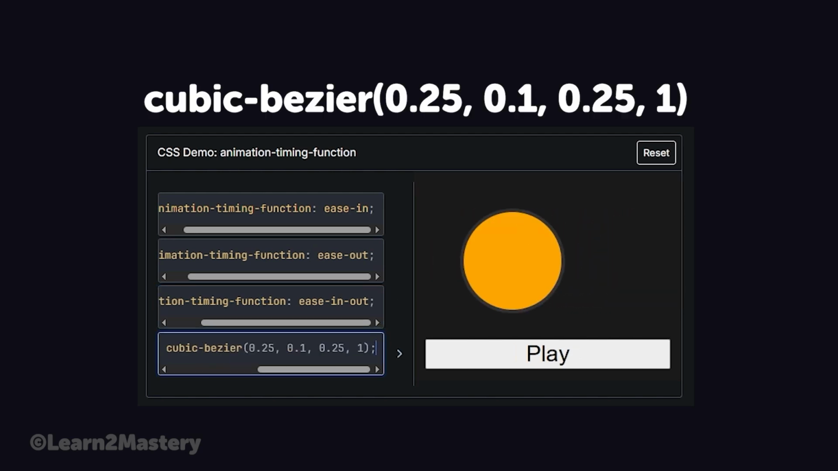We also have a custom function called cubic Bezier. This lets us control exactly how fast or slow the animation moves at different points in time. Here's what these values mean. The first value controls when the animation starts changing speed. It's always between 0 and 1 and represents time on the horizontal axis.